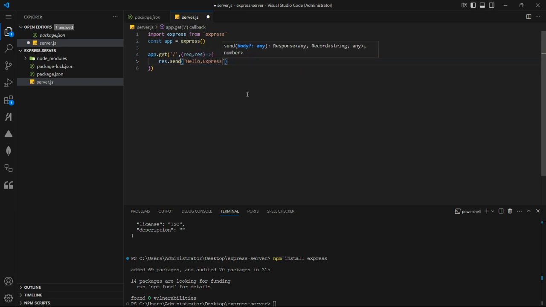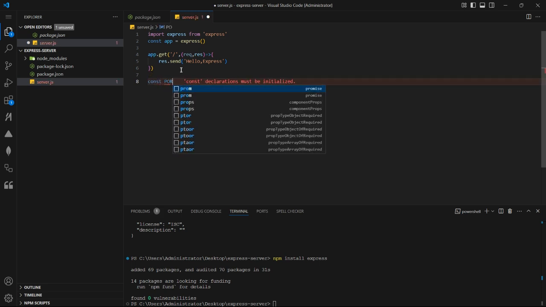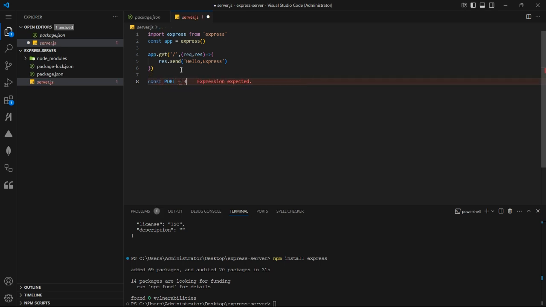Now after this we have to start the server on a port. For that I'm gonna define a port. I'm gonna define const port = 3000. You can change the port as you wish.